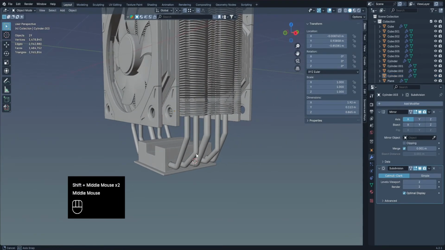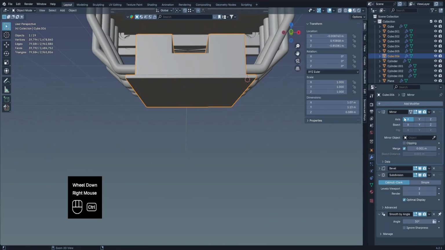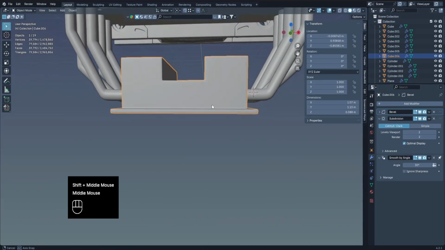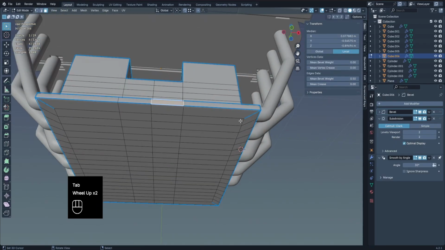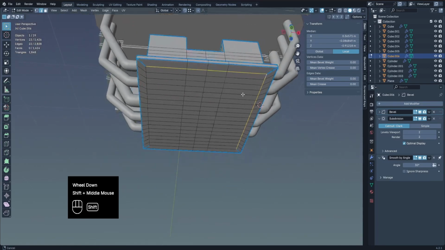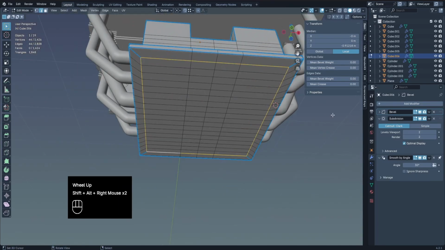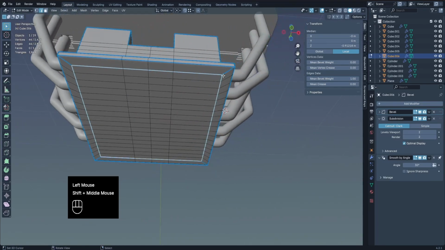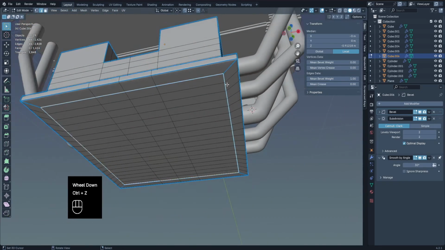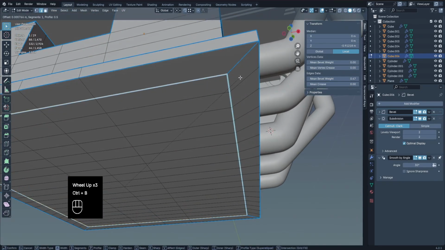Okay, so now let's finish this bottom part here, but before that we need to apply the mirror modifier for it. Ctrl A to apply the mirror modifier. Then tab into edit mode and select these edges with Alt right click. Then N and set mean bevel weight to 1. So while having these edges selected, let's press Ctrl B on our keyboard and let's add a small bevel just like that.